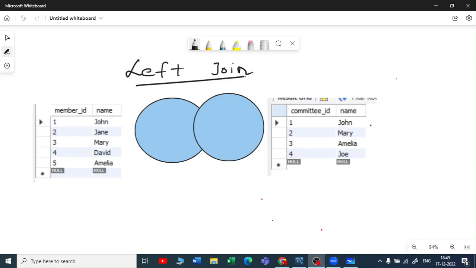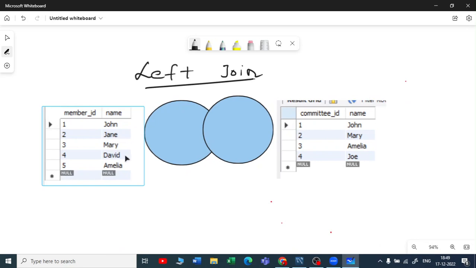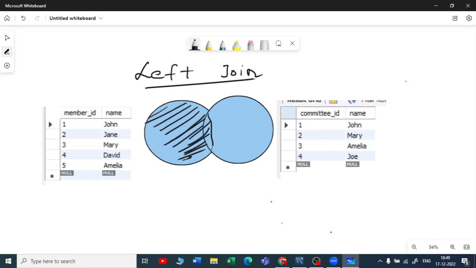Okay, let us start with the left join now. So in inner join, you get all the matching records or the matching rows from the two tables. But when you use a join type called a left join, you will be getting all the values from the left table, also the matching values from both. So you get this one.